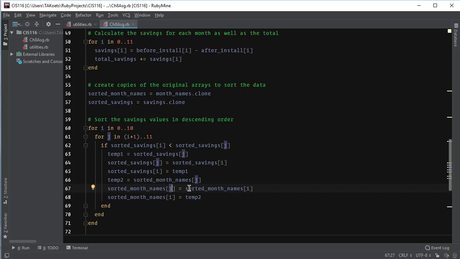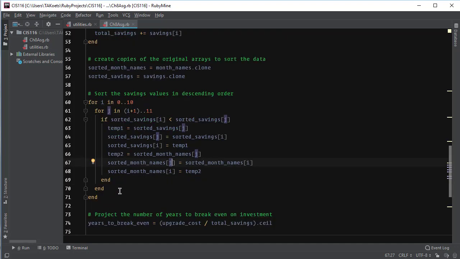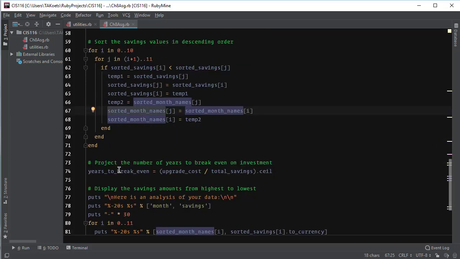However, since the savings values are sorted, I'm just going to take the month names and sort them the same way. When this nested loop completes, I will have a sorted savings array and a sorted month names array, and they will be in parallel with each other, just as the original arrays were. At this point, I can take it from here and finish things off.